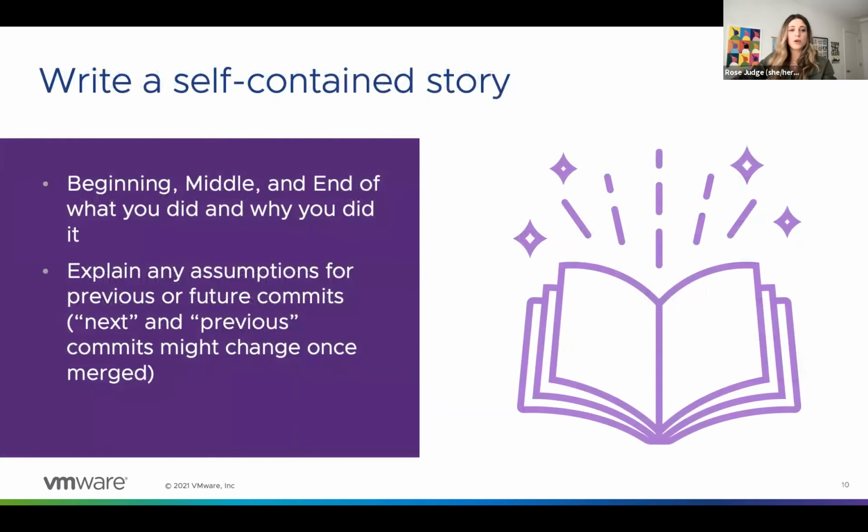So a good commit message boils down to a good story. It has a beginning, a middle, and an end, and all the relevant details are clearly summarized in context. And when I say self-contained, what I mean is to make sure that you're explaining any assumptions related to future or past commits in your commit message.